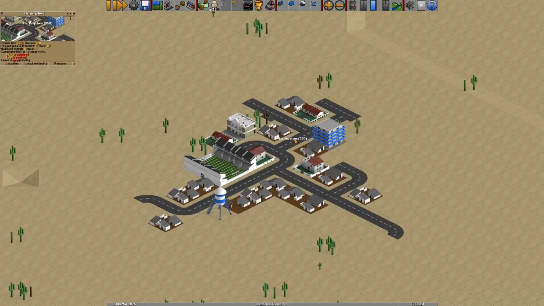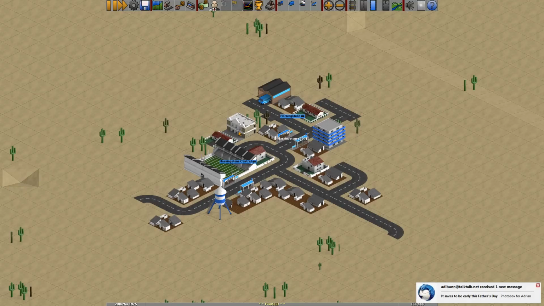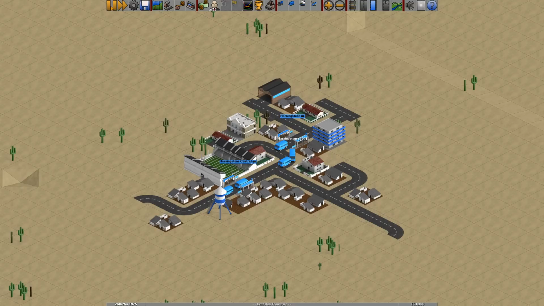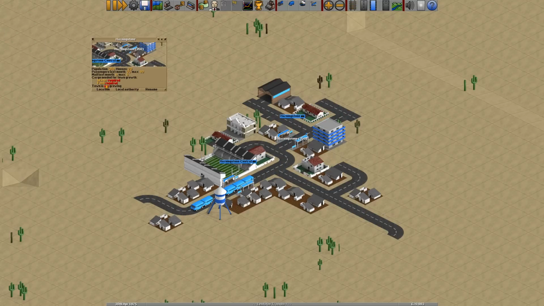If I click on the town here, you can see that there's some extra information. The town is not growing, as it was previously, and if I just quickly pop some vehicles in, as we did in the other town, and with the magic of editing, there it is. We've got some buses going backwards and forwards in the town. And you can see that this time it's not working. The town is still not growing.